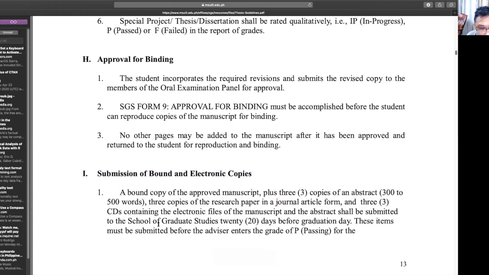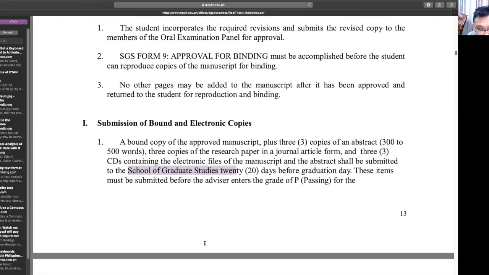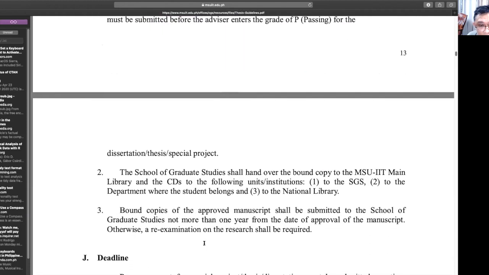It should be submitted 20 days before graduation day. Pero since July 9 ang graduation, ang gi-set nato og June 25. So medyo hugot lang ang mga deadline.